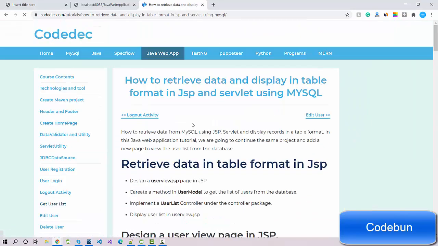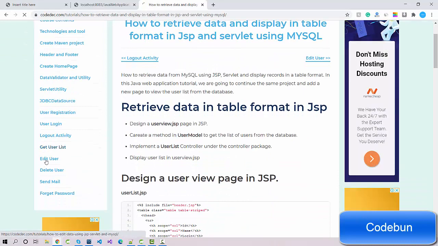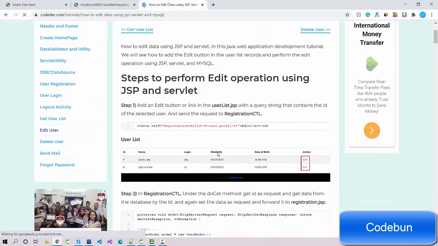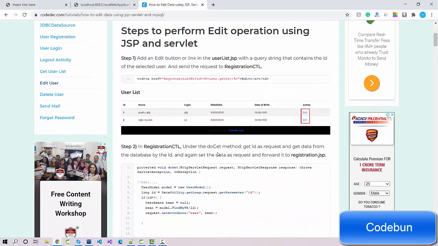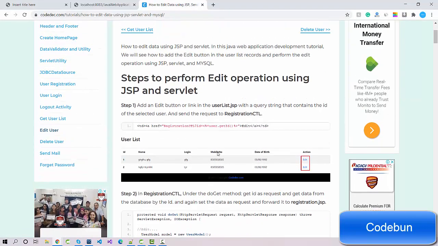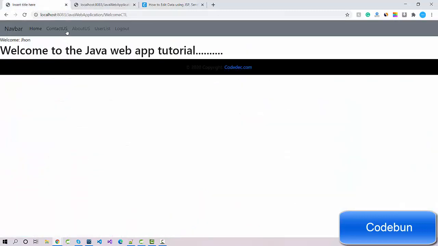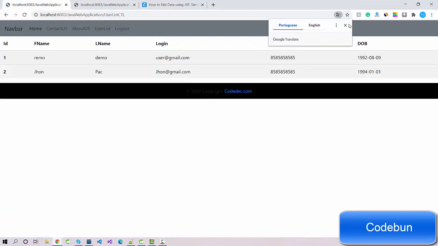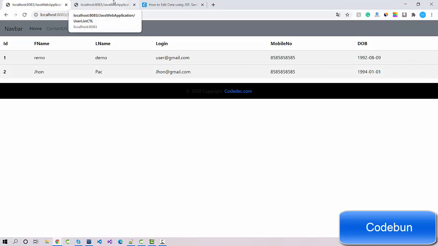We have done with how to get data in a user list, and now we are going to work on editing the data. How can we perform the edit operation to edit any data? So the very first, from the front end side, let's make some changes in the front end side, then we'll move to the back end side. At the front end side, where we are getting the user list, we need to add an edit button in this place. So let's add an edit button there, and then we'll continue.